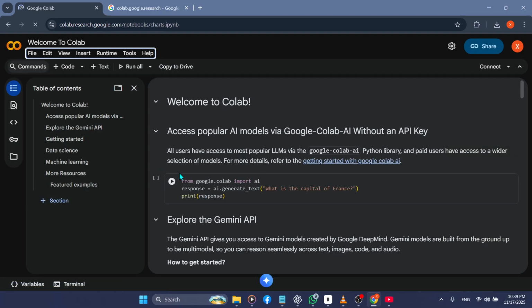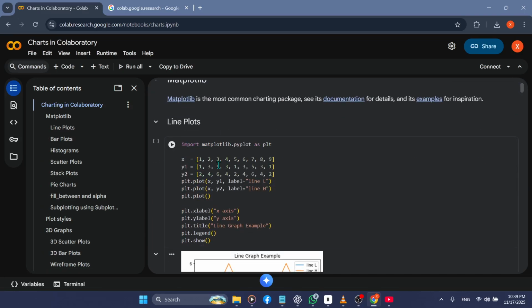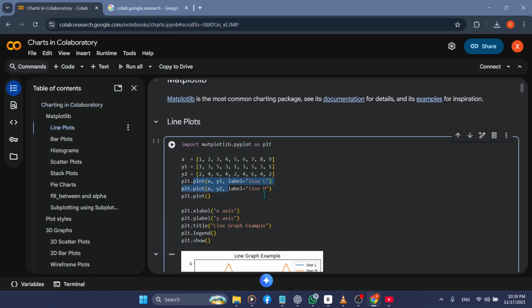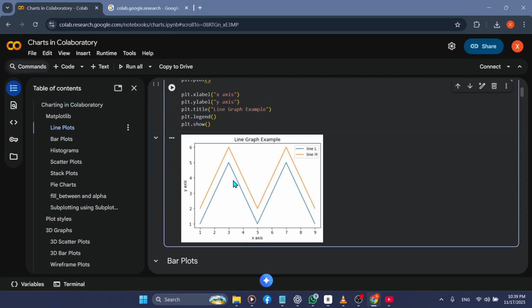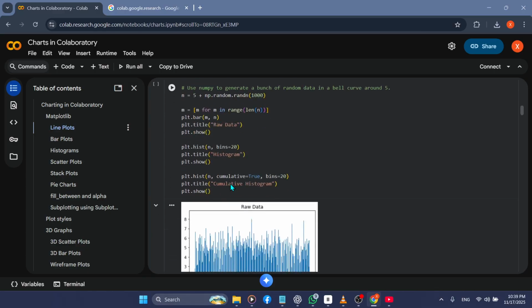Once you find the notebook you want to open, simply click on it. Colab will instantly load it in a new tab. You'll be able to edit code cells, run scripts, add new sections, connect to a runtime, or continue your analysis exactly where you left off. Everything loads seamlessly, so there's no need to download files or worry about syncing changes.